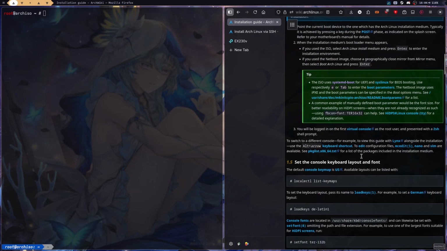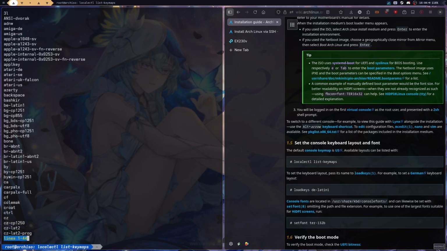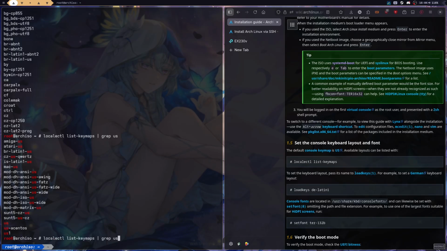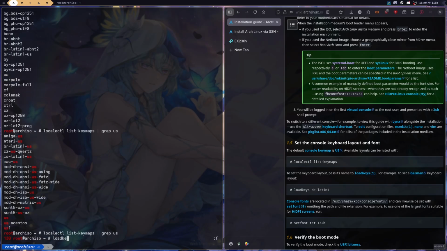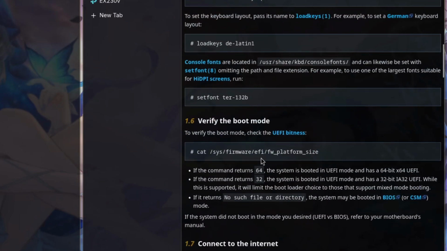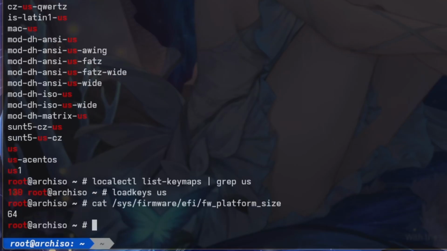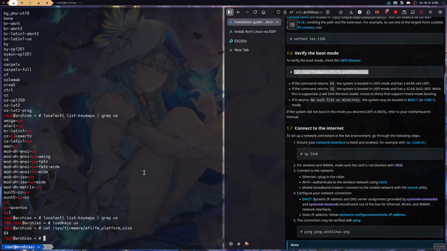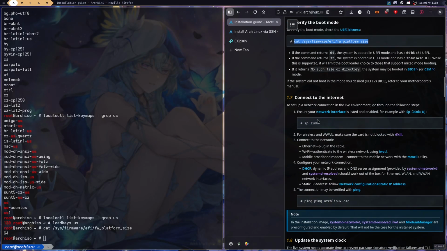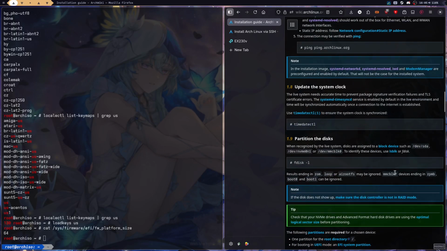Boot the live environment. Set the keyboard first, loadkeys US. Then verify the boot mode. 64-bit. Wi-Fi is already connected, and we don't need to do this.